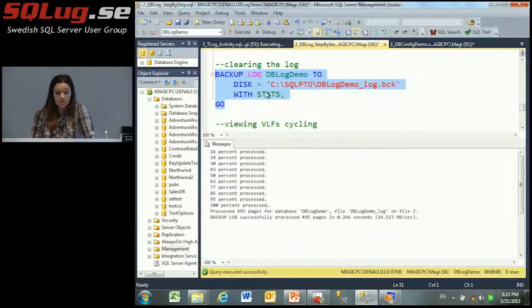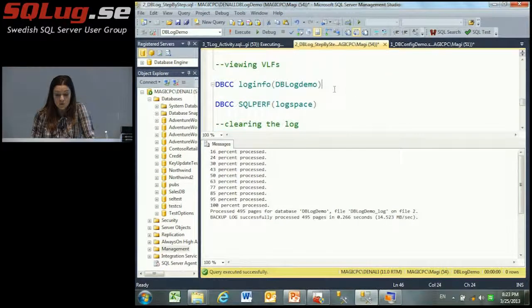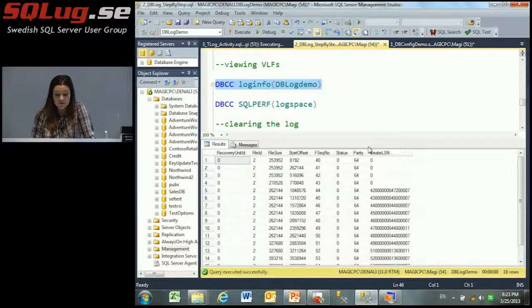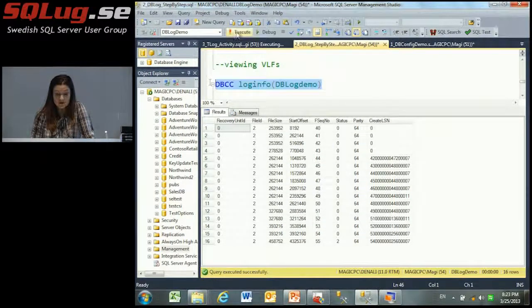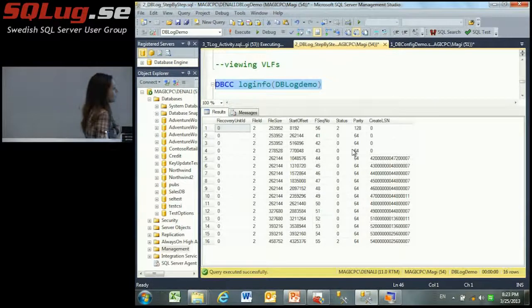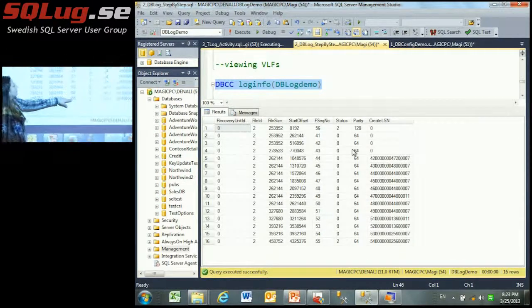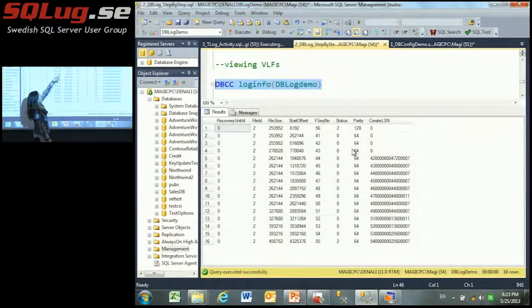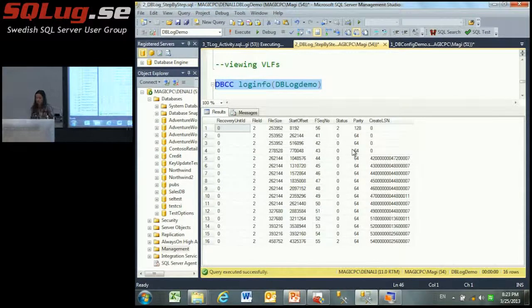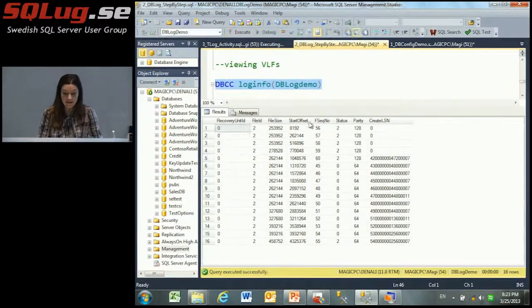So I'm going to back up the log right now to show you how the VLFs are cycling. What is causing the log to cycle and to start from the beginning? Here we go. You see we have 55 as the sequence number of the VLF, and the next VLF, because it's inactive because of the log backup, 56, is the beginning of the transaction log file.